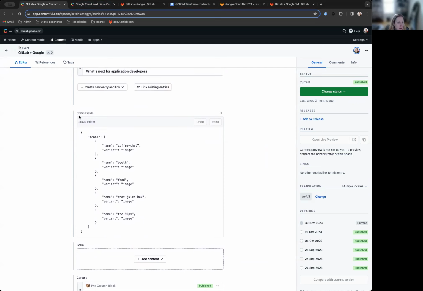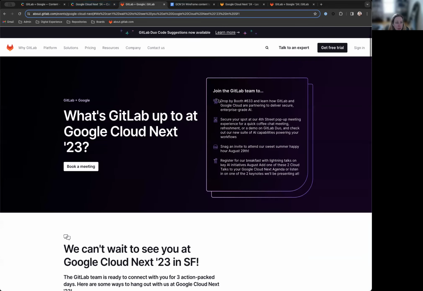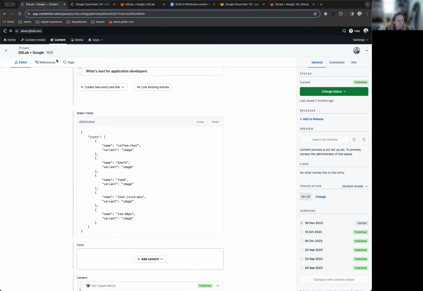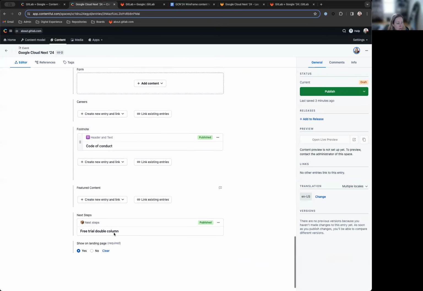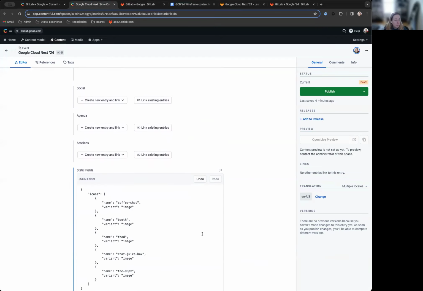These are some icons that we see here, like a coffee chat, booth, food chat, juice box. That is actually up here. So there's coffee, food, juice box. This is important so that we have control over these icons. I'm going to read the text and see which icons make sense next to them. I can copy this based on editor, swap it over to, where was icons? Oh, she's on editor here.